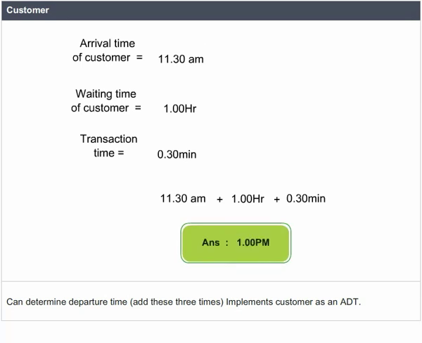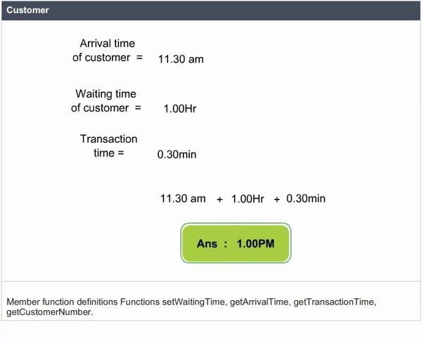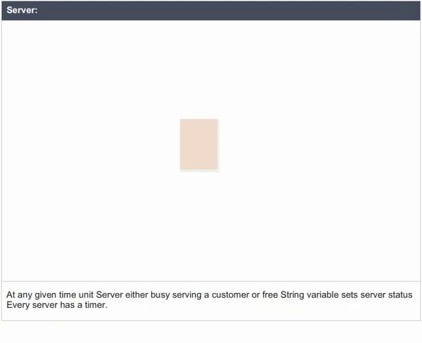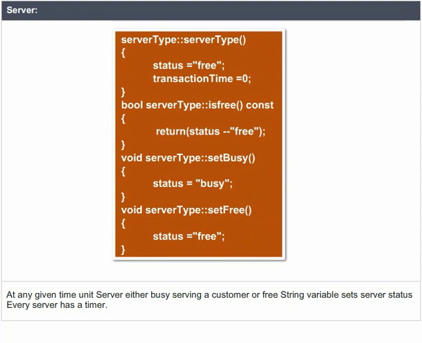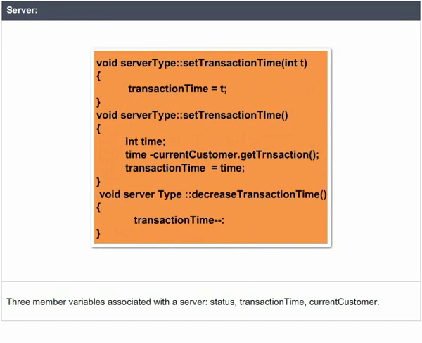Member function definitions. Functions: set waiting time, get arrival time, get transaction time, get customer number. Server: at any given time unit, a server is either busy serving a customer or free. A string variable sets the server status. Every server has a timer. The program might need to know which customer is served by which server. The server stores information about the customer being served. There are 3 member variables associated with the server: status, transaction time, and current customer.